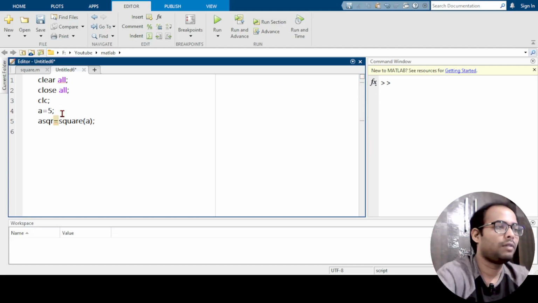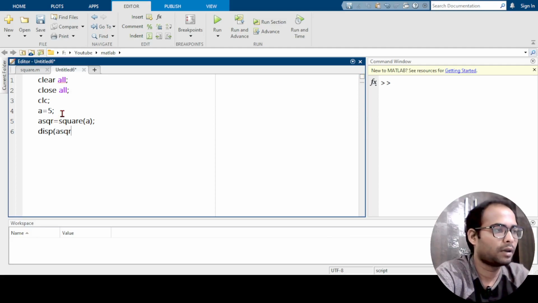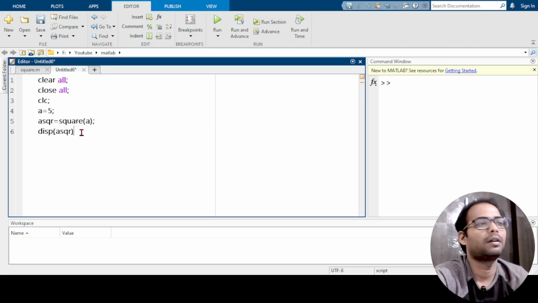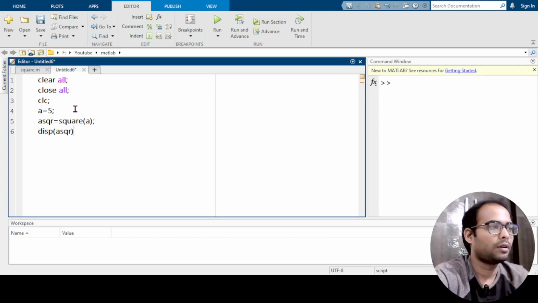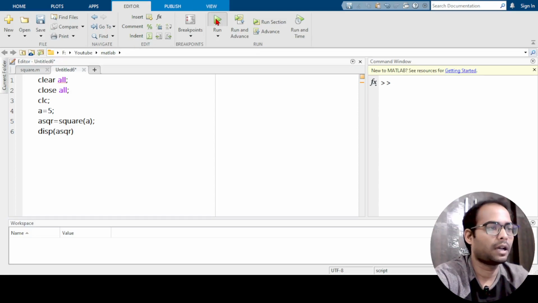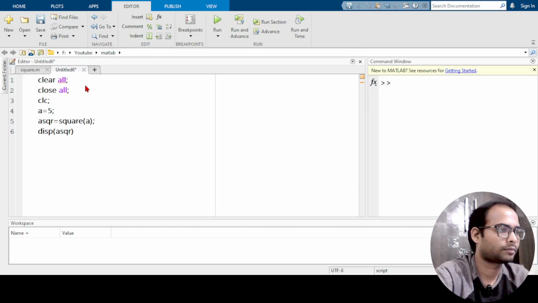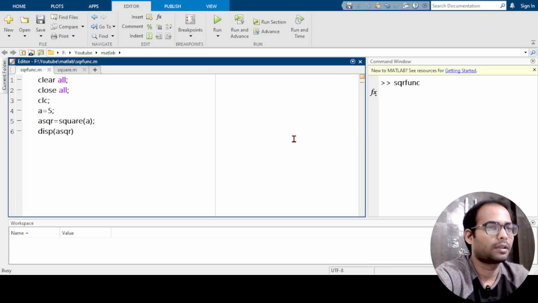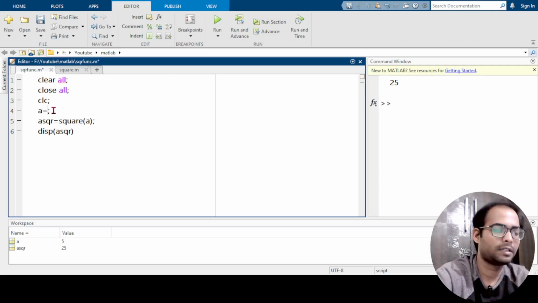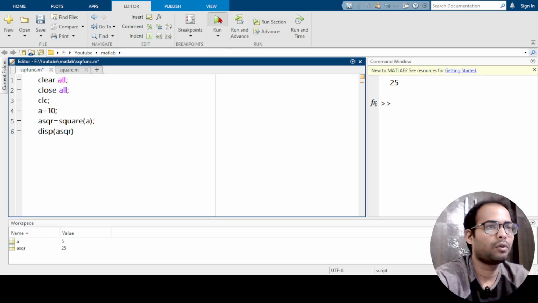Fine. So now we will try to print that. If I want to print the calculated square value, I use display of asqr. After this I need to run this. Once you run, it will ask to save it. So just save it as the square function. Okay. Now if you run this, the value given here is 25. Now if I change this value, let us say instead of 5 I take 10, and run the code, you can see the square is coming as 100 here.